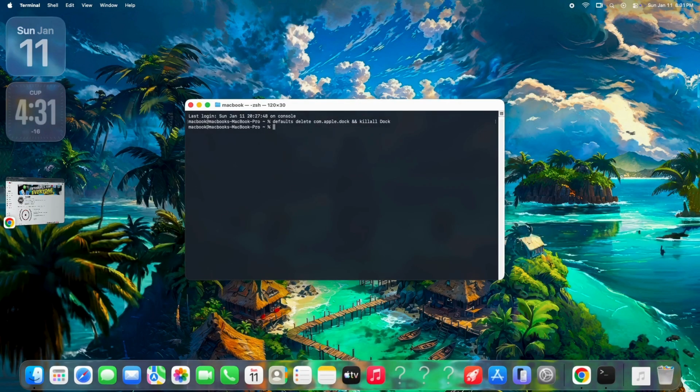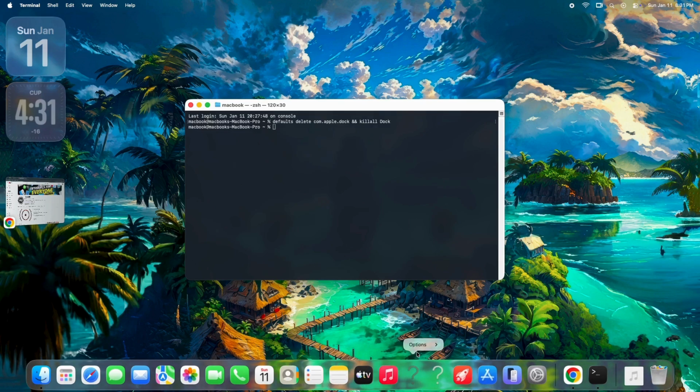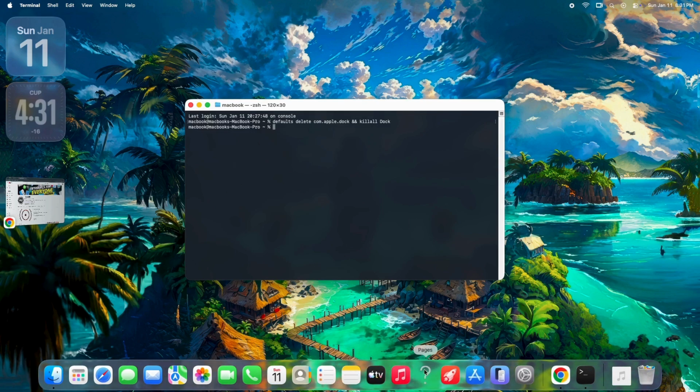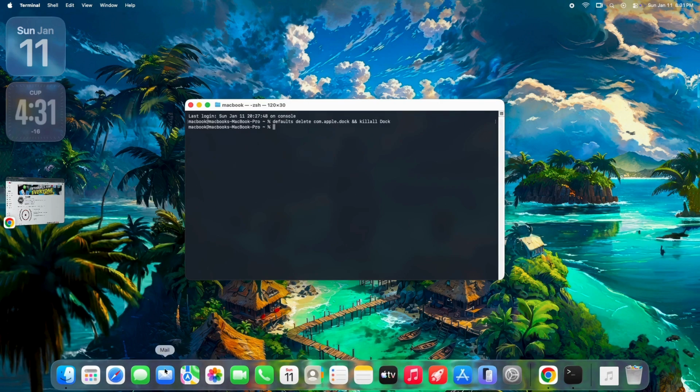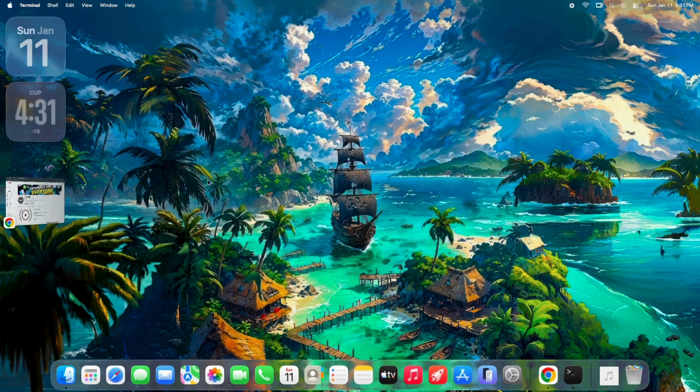All your added apps are gone, and removed ones, like default stock apps, come back. Sizes reset, position goes back to the bottom, magnification, auto-hide, everything returns to how it was when you first set up your Mac. A quick heads up: if you've uninstalled any Apple apps like Pages, Keynote, or Numbers, they might show up as question mark icons. Just drag them off the dock or reinstall from the App Store.